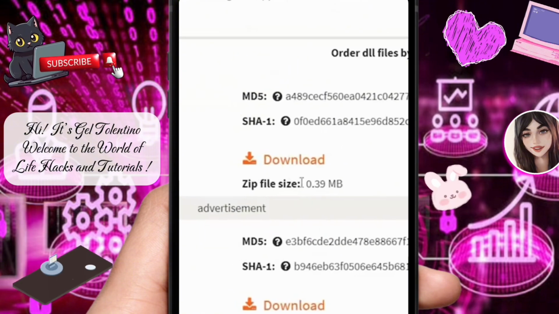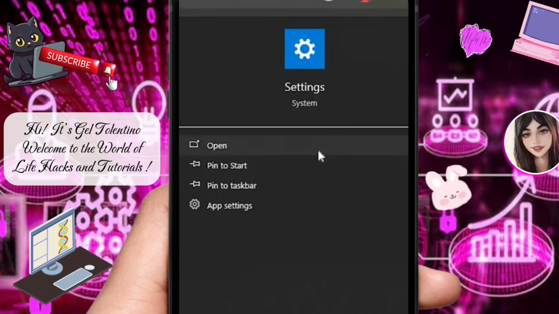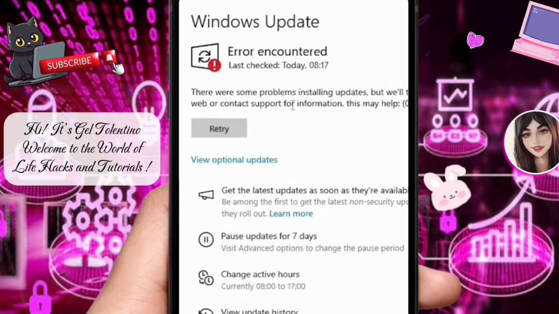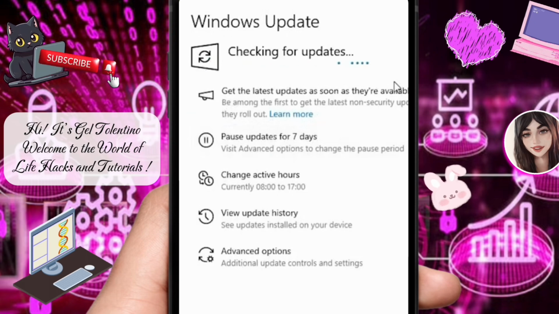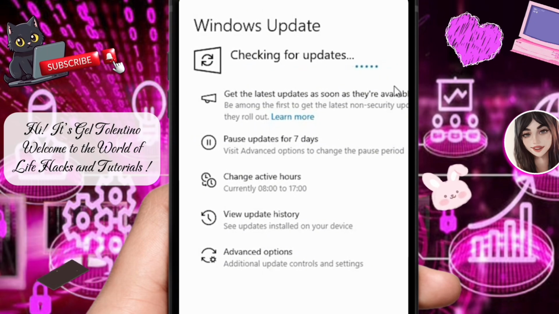Before downloading .dll files for Roblox, it's recommended to check for the latest Windows updates. Open Windows Settings, navigate to the Windows Update tab, click on Check for Updates and install any available updates. Make sure to restart your PC to apply the updates, which can often fix startup errors for Roblox.